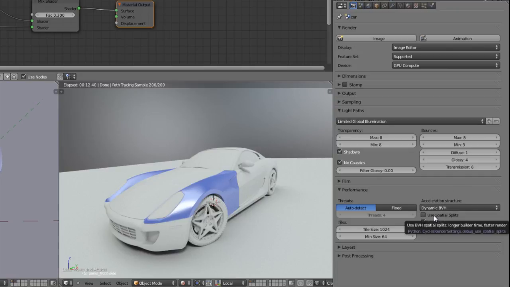Whether or not to use spatial splits, I honestly can't tell you what this does, but it generally will result in slightly faster rendering, but also a longer build time. So if you have a lot of geometry in your scene, then you may not want to do that depending on what you're rendering. And then also whether or not to cache the BVH. So if you're rendering a camera animation, you would want to cache the BVH across your scenes so that you build it once and then just render.